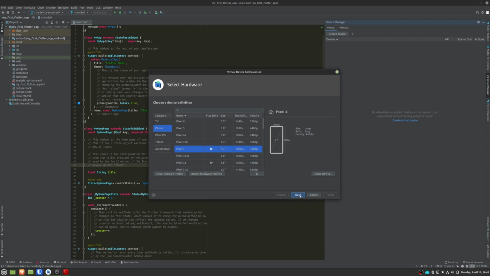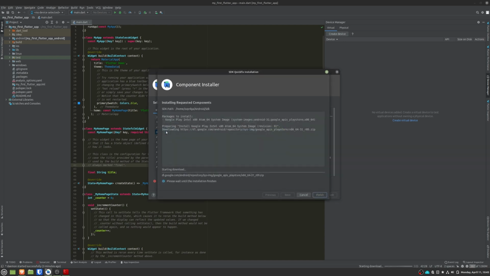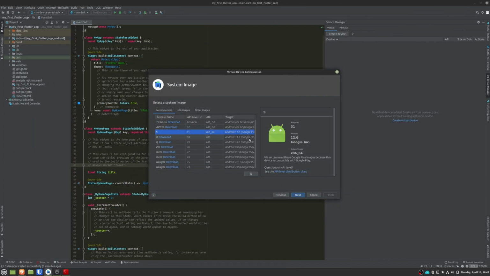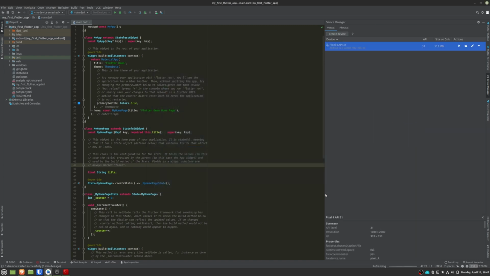Now we need to select a system image. I'm going to select the API level 31, click on download. Once it's downloaded, click on next. I'm going to leave these options as they are now. Now we have our emulator ready. Click on the play button to open it.